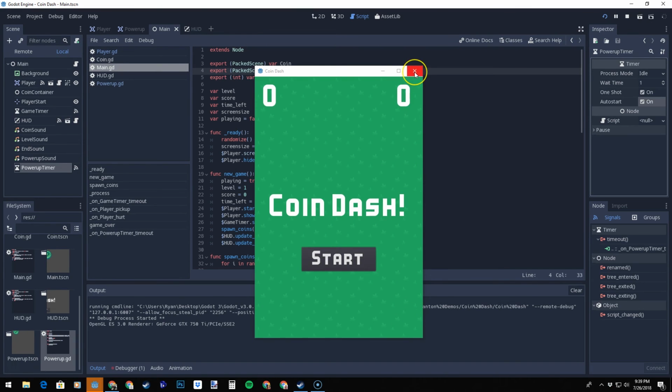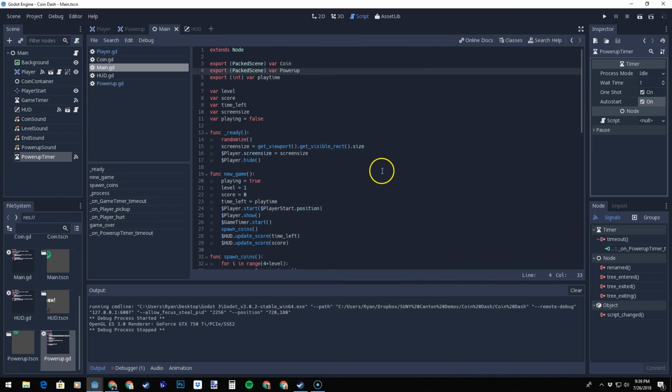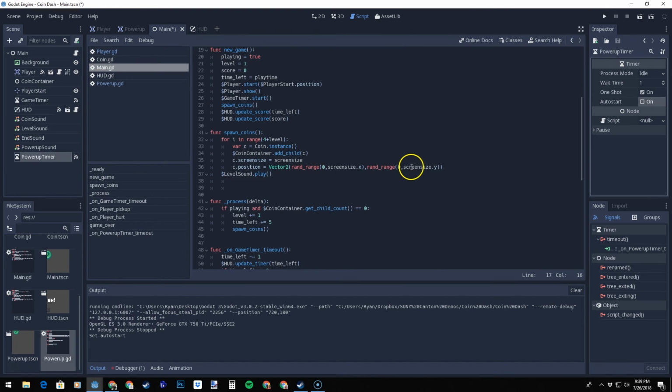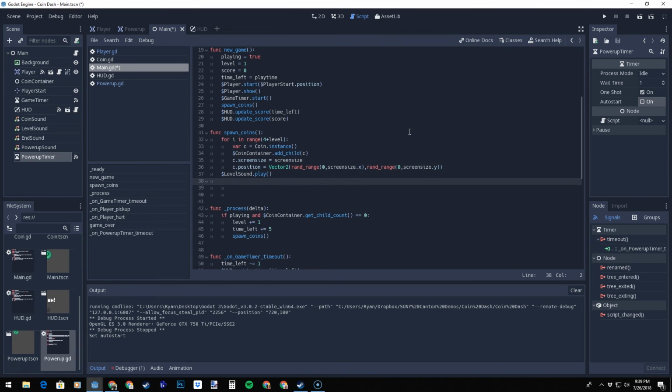We gave it a wait time of 1 second. But we don't really want to do that. We don't want to start the game with that timer on. We want the timer to come on when the game has begun. So what we're going to do is start that timer in the game, and we're going to put it at spawn coins. So as soon as it spawns coins, it's going to activate the power-up timer. And 1 second after, it will spawn a level-up token.